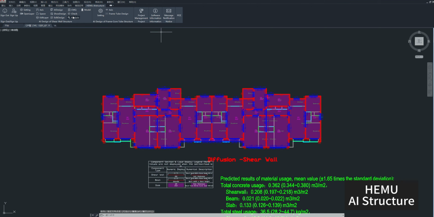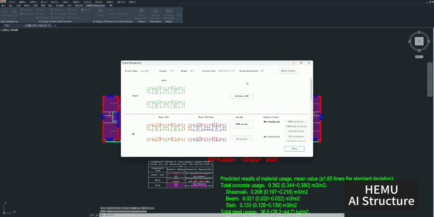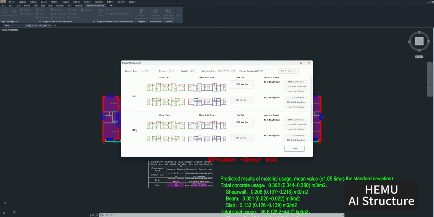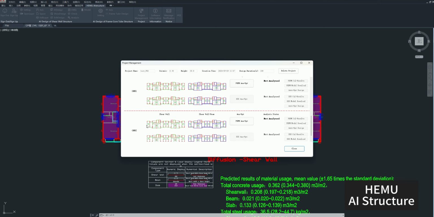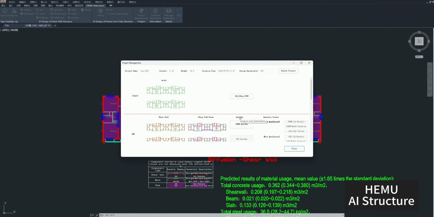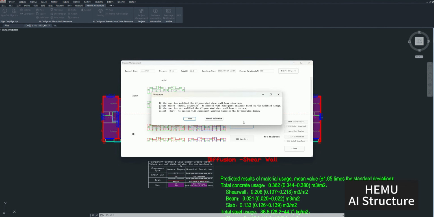Click on the Structural Analysis and Optimization function button in the menu bar to begin analysis. The project management interface that appears will display basic project information, input information, and results from several different design methods. The user can choose one or several of these for further analysis and optimization. Next, we choose the diffusion model for analysis and optimization.